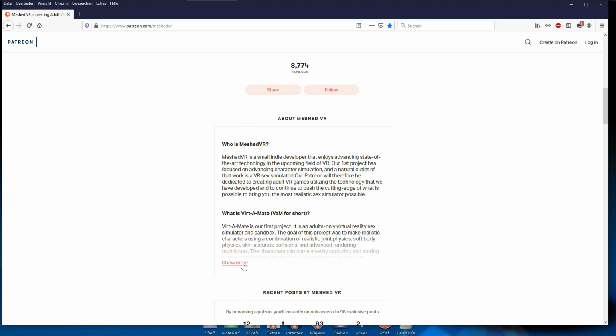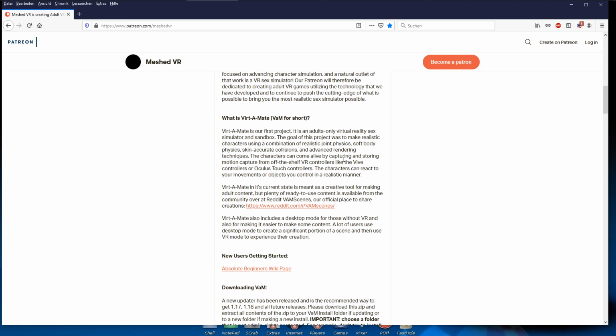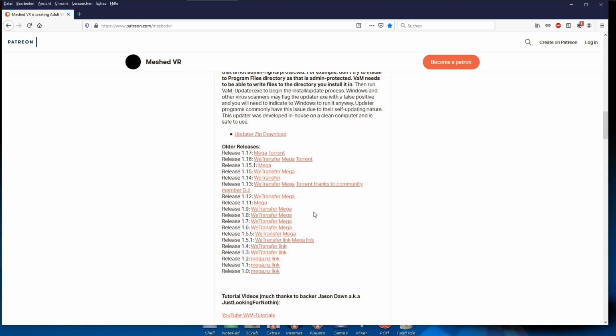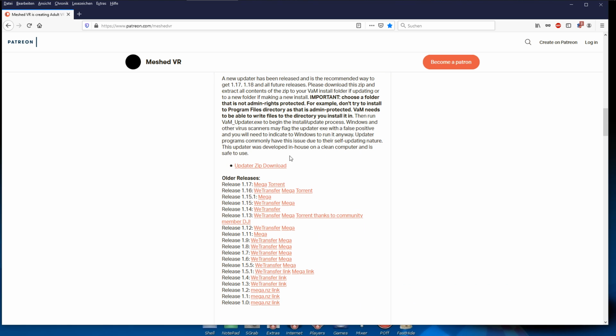In order to find the download, click on Show More in the first post and scroll down until you find the link to the updater zip download. This is a bit misleading because the updater is also used to do a fresh installation.